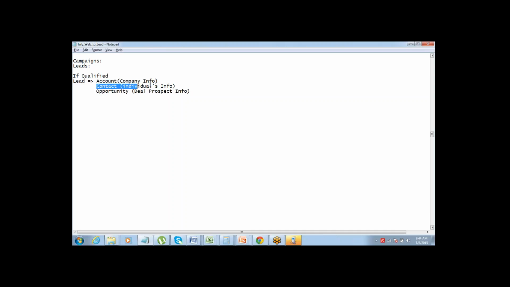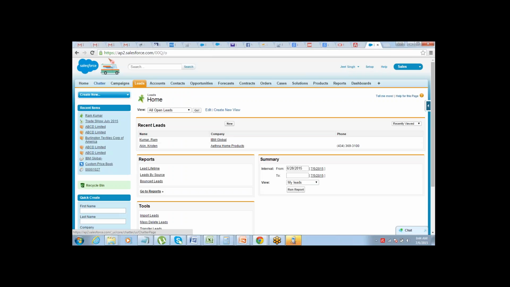That's the reason why this lead is broken into three records, which go into three different tables of data. Account will have the company information. Under account, you can have multiple contacts. Even if you have one, there is no problem. And you can have multiple opportunities also under one account, right? So account becomes the parent, contact and opportunity become the child of account.